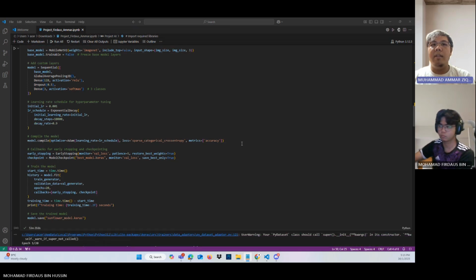To optimize training further, we include early stopping to halt training if validation loss does not improve for 5 consecutive epochs, and model checkpoint to save the model with the best validation performance. Training is performed for up to 20 epochs, but it may stop earlier if early stopping is triggered. Once training is complete, the model is saved to disk for future use, enabling predictions on new sunflower images or further refinement of the model.